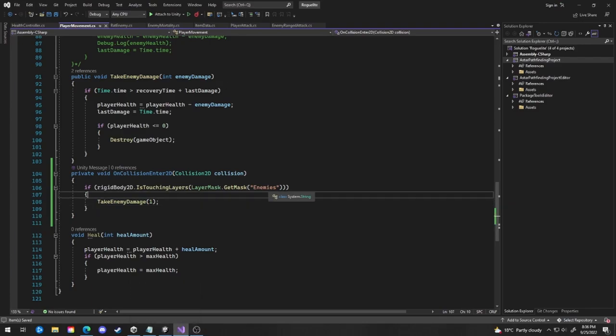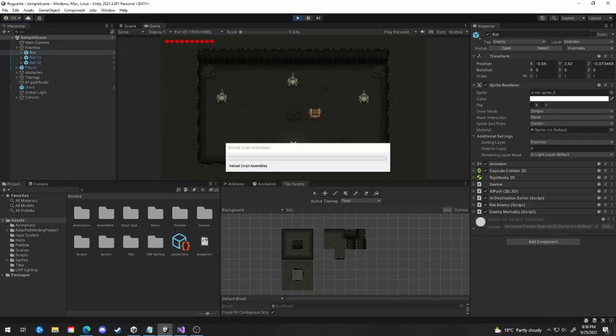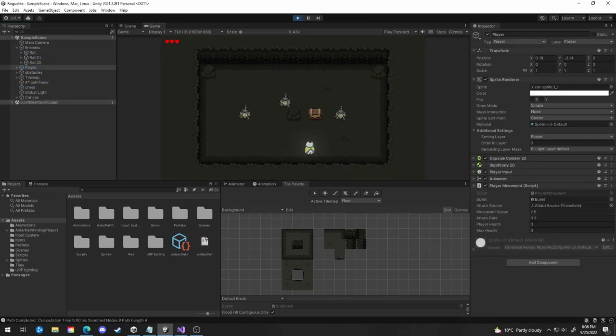I saved this already, but anyway, I was testing it out, it wasn't working, it's because I had the wrong layer mask in there. I'm using get layer mask to get this to work because it's an on collision and not an on trigger, so hopefully this works. So I'm just gonna hit play in here, and then I'm gonna go to the player and look at our health. We've got 3 health. I'm gonna touch them, and I lost a health. So it's working.